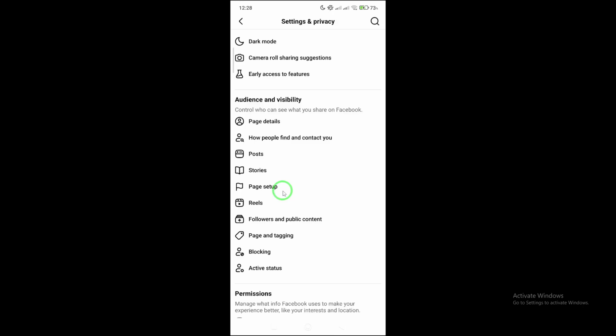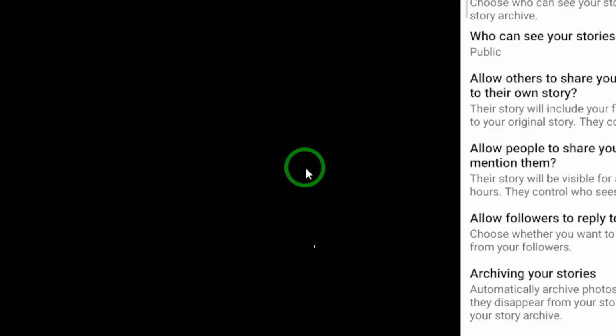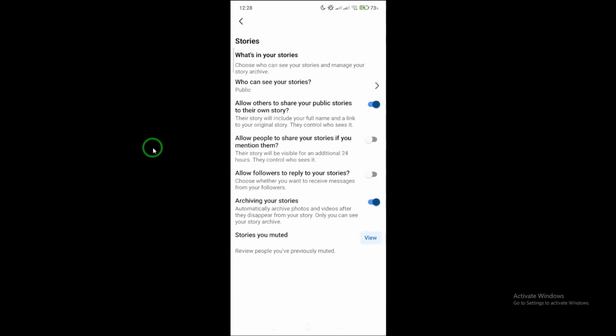Next, look for a section called Audience and Visibility. Under this section, select Stories. This is where you'll find all the options that control how your stories appear and who can interact with them.